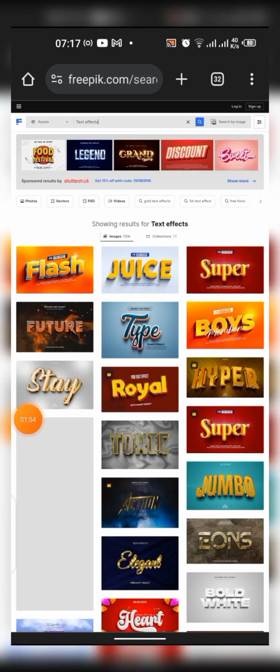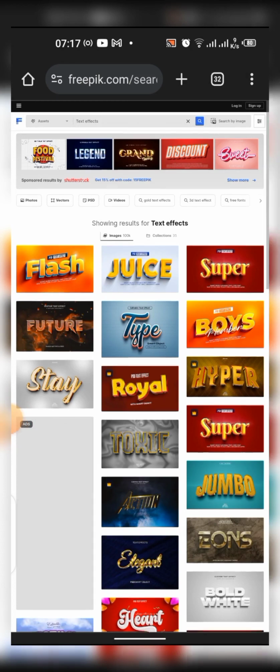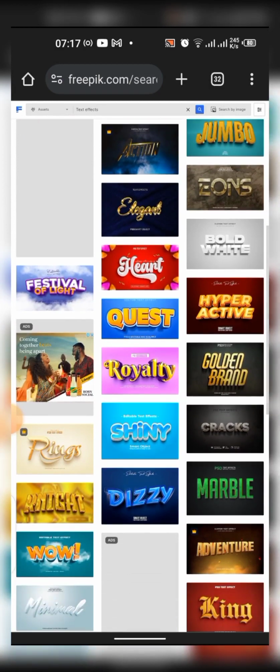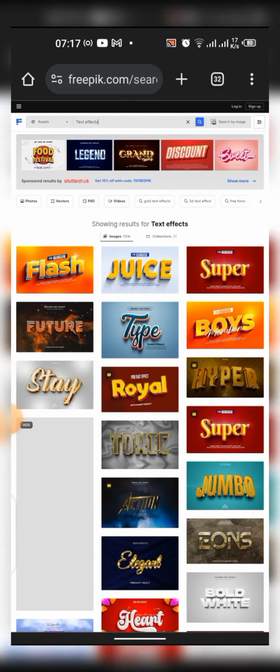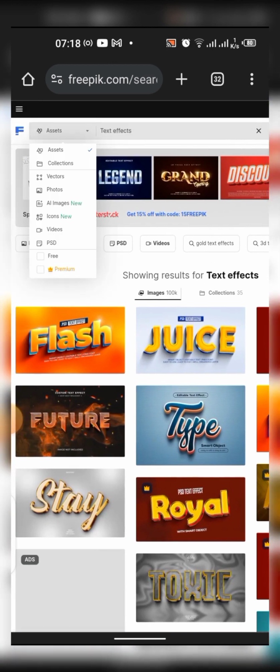So FreePik will just help you get the free ones. For example, look at, you can see all these text effects. They mixed both the free and the premium together, but this is going to help you to only get access to the free. Now what do you do? This is optimizing your FreePik. How do you get that out? You can see this place called assets over here. Tap on it, then you can see all these assets: collections, vectors, photos, AI images, icons, videos, PSD.